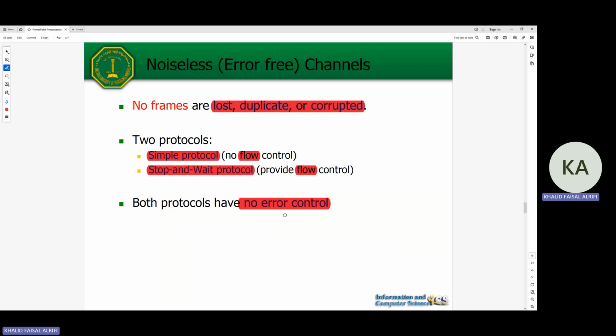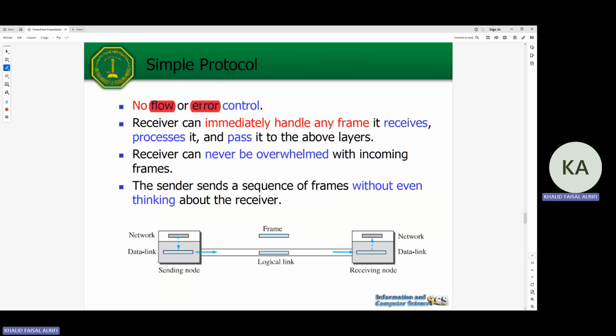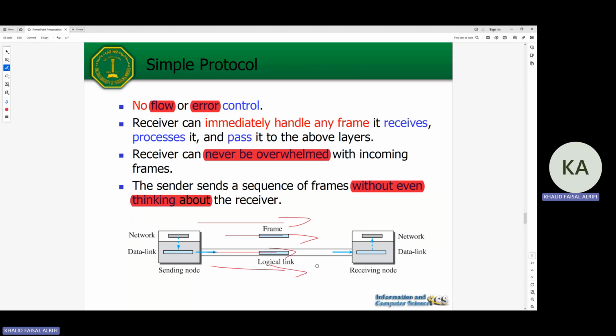Both of them provide no error control because we already assume it's noiseless, in the perfect environment, so there is no error at all. So in simple, there is no flow control and no error control. It will just keep sending to the receiver. The receiver can never be overwhelmed by incoming frames, because we assume the perfect environment. The sender sends a sequence of frames without even thinking. We just keep sending. I don't care whether he receives it or is overwhelmed, and he won't get any of this because we are in the perfect environment called the noiseless channel.